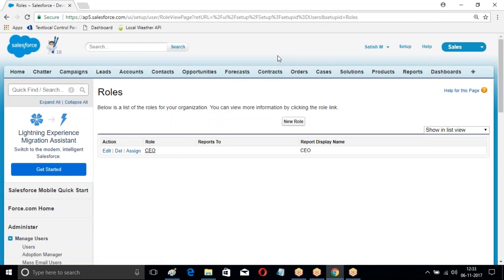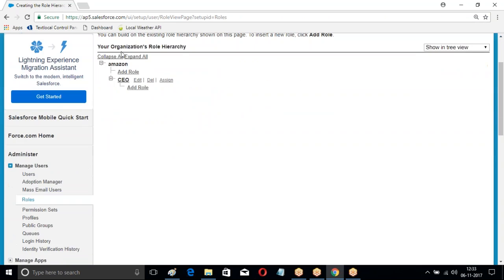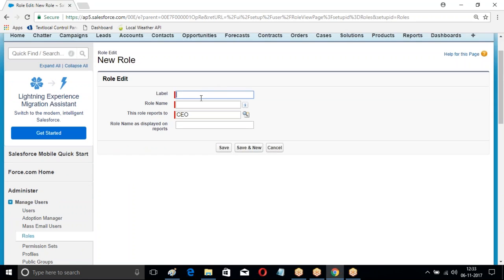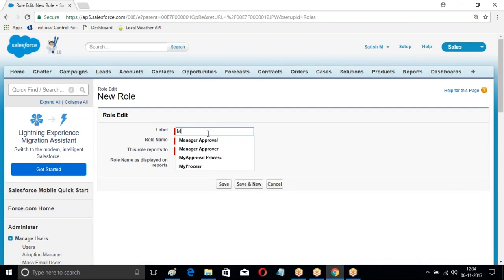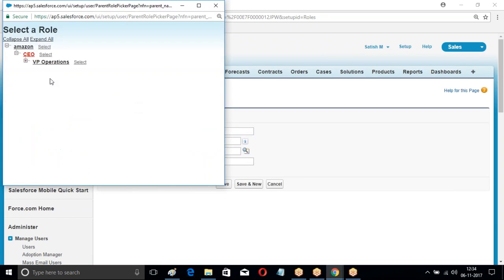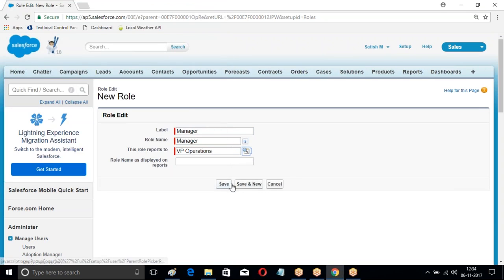Okay. Now I want to create a role. How to create a role? Look at the structure. Amazon is the name of your company. We have a top role of CEO. Under the CEO we are creating VP operations. The VP operations is reporting to the CEO. We have manager. Manager is reporting to VP operations.